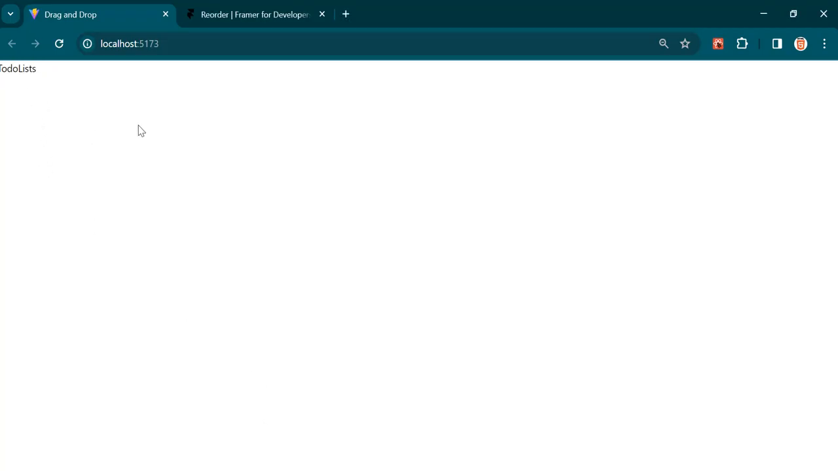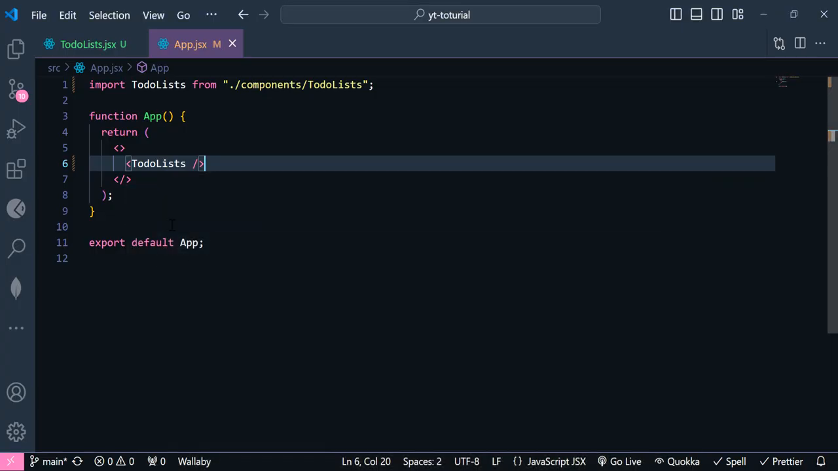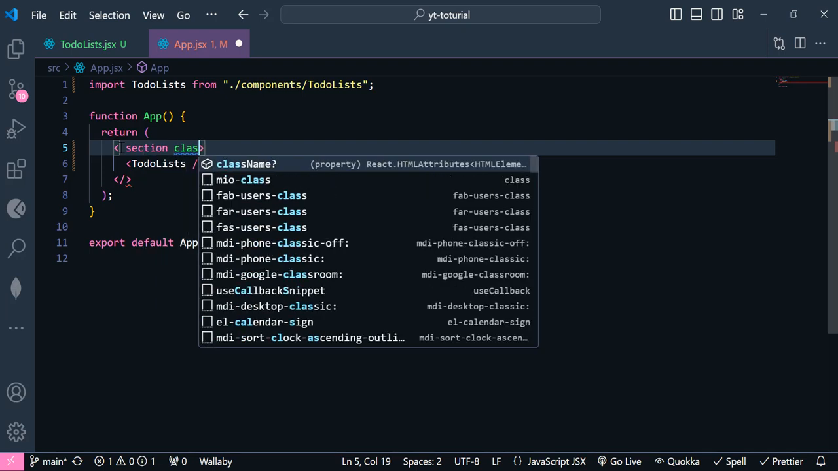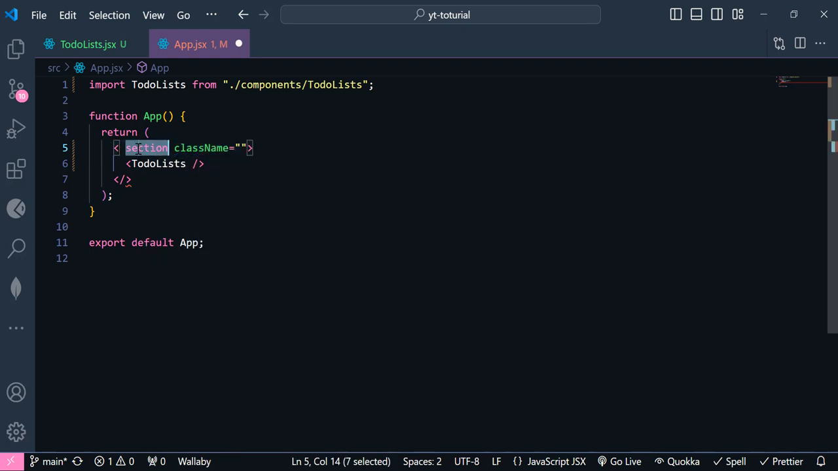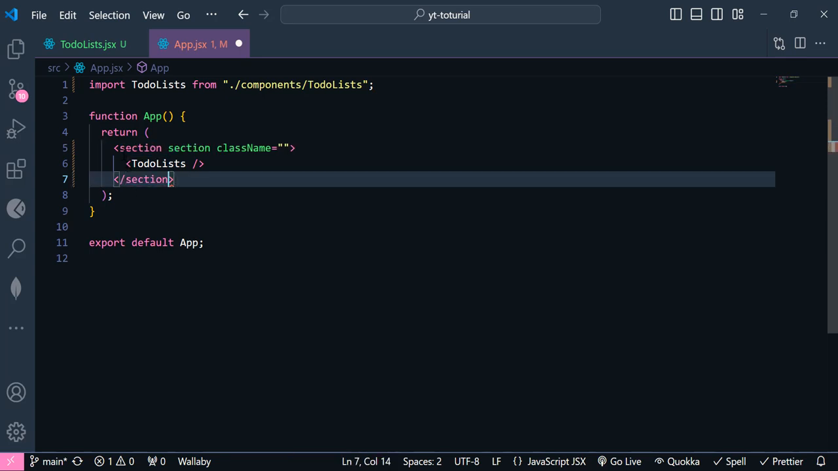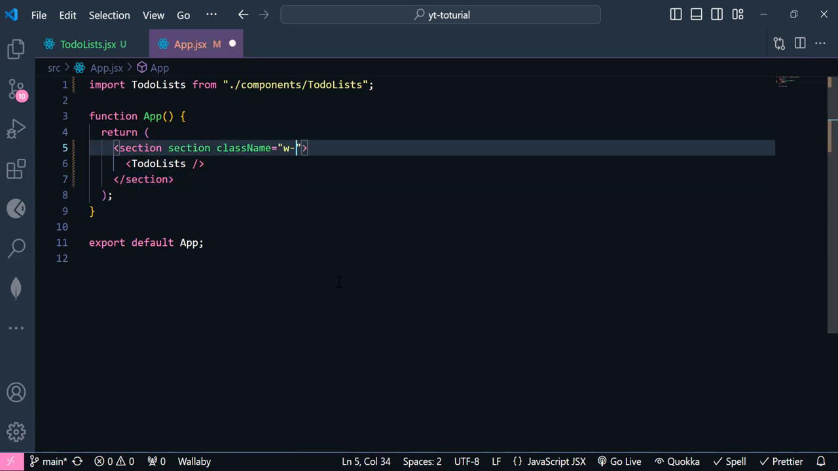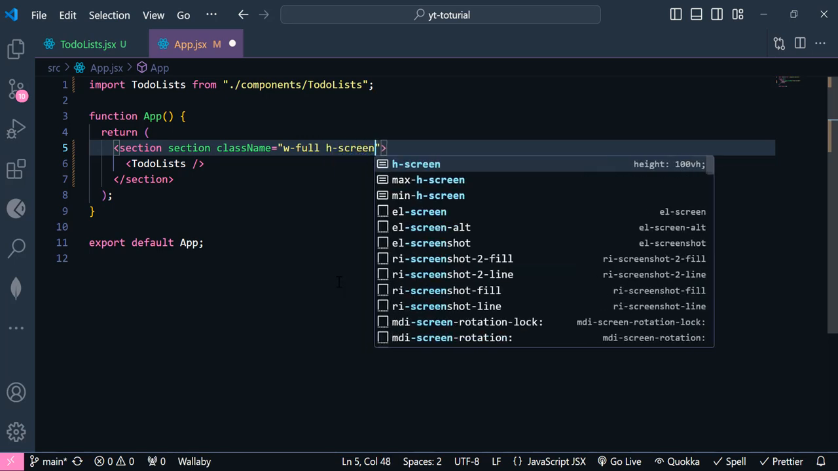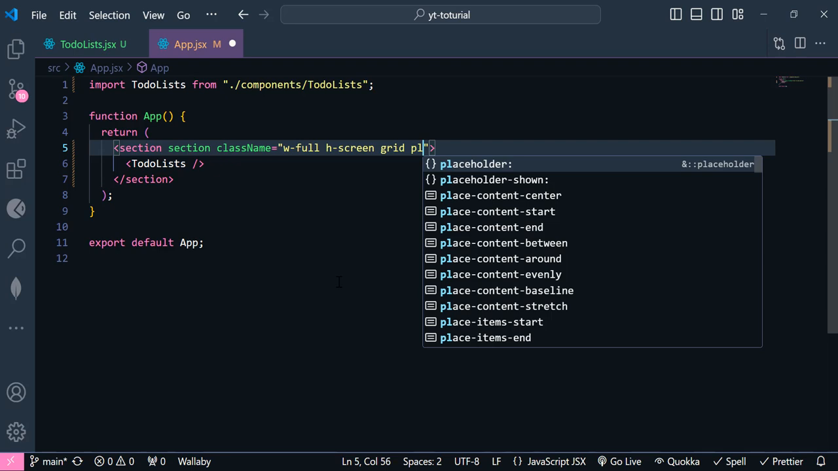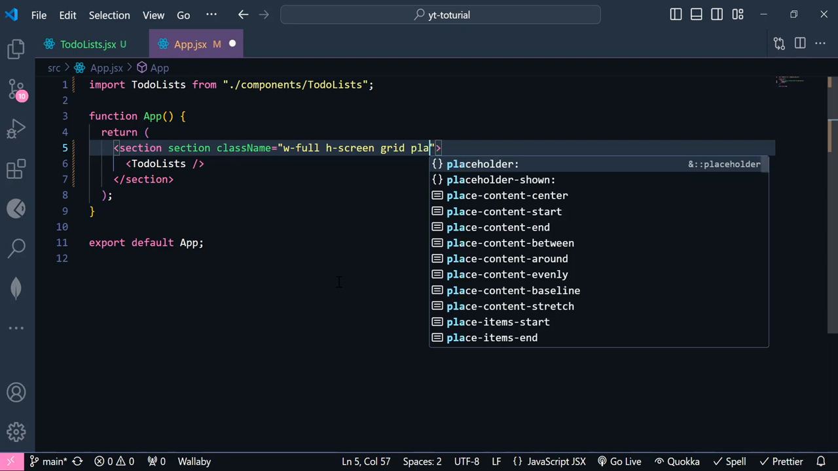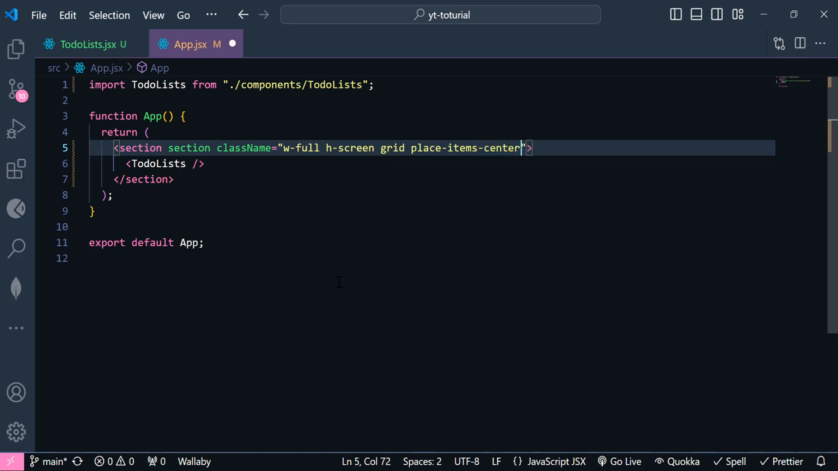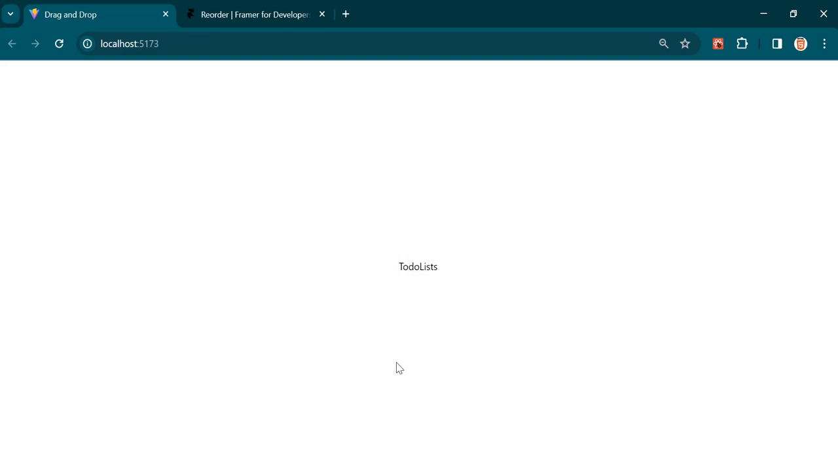Okay, so at first I'm going to bring everything in the middle, so let's make it a section with the class name of, okay, let's close this tag, and I'm going to give it a width of full, height of screen. Let's give it grid, and place items should be center. Okay, now you can see my text is in the middle.